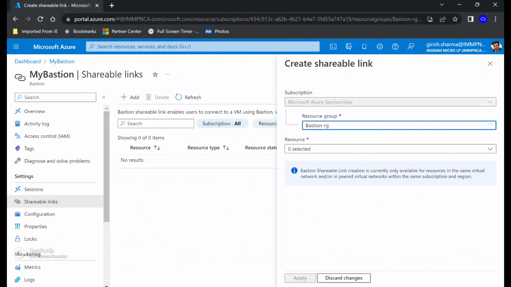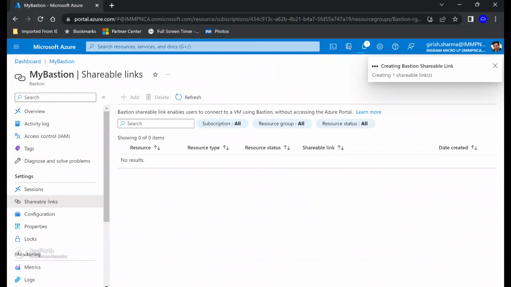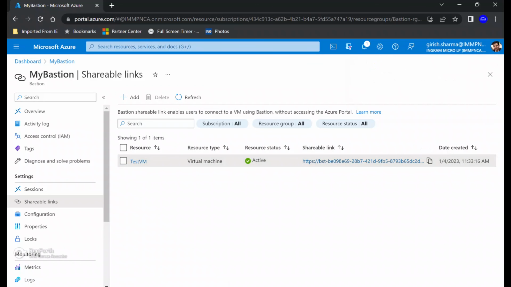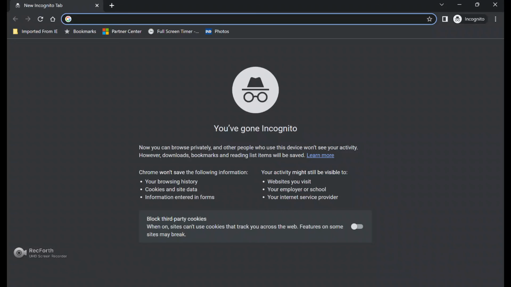It updated successfully. Now if I go under settings, I have the shareable link tab. Let's click on the add button. I can pick the resources for which I want to configure the shareable link. In this case, we are just using the test VM, and let's click on apply. Okay, so you can see the resource status is active and we have this shareable link which we can share with any users to whom we want to give access to this resource. So let me copy this.